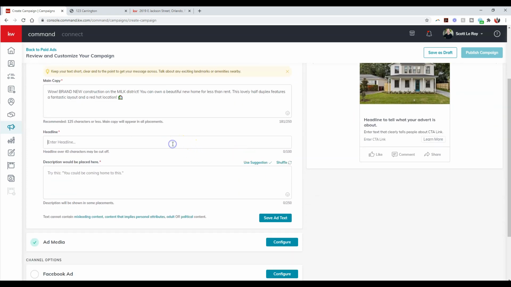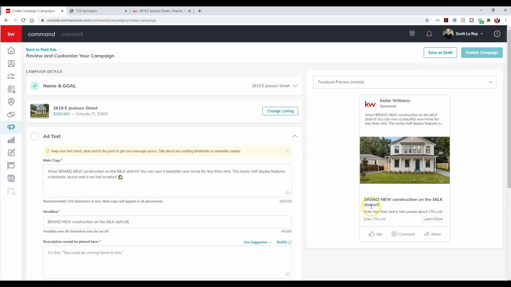Then over here, we can also put in our headline if we want to. I can see what's going to drive people to actually click on this. The good part is once you link up the listing and it brings over your description, you're going to have some of the information that you can automatically add in. For the headline on here, I'm just putting "brand new construction in the Milk District," so people will know this is a brand new home located near where I am right now. As you can see, headlines over 40 characters may be cut off on here. So it looks like we're good to go.